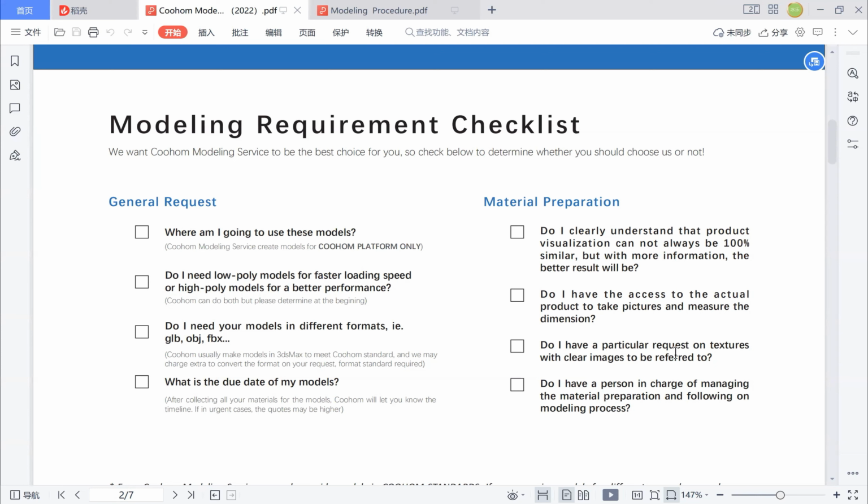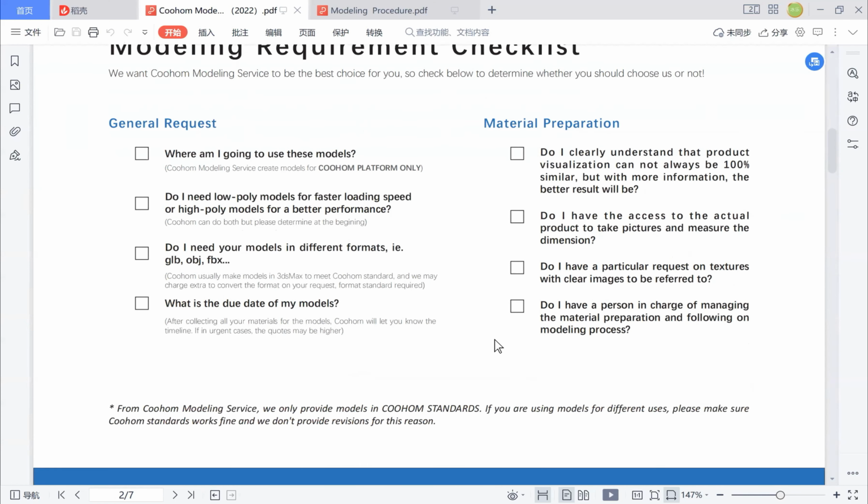Also, if you have a very special texture that you want us to make, some textures won't show very well in the image, so if you can send us a sample of the texture, we can scan it and make the texture for you. Okay, so this is the basic requirements checklist for you. If you say, well, I confirm all of this information and I really need the Coohom modeling service, so what should I provide? Okay, let's move to the next page.